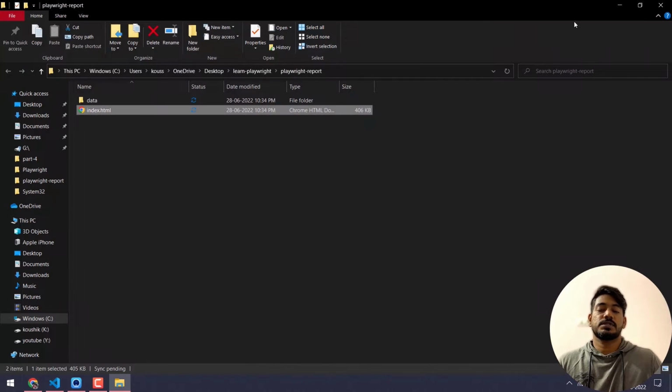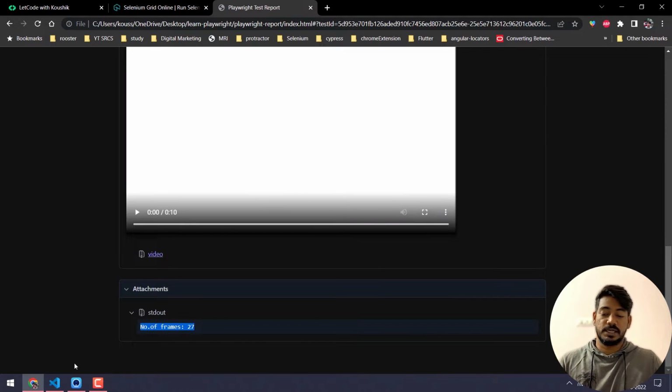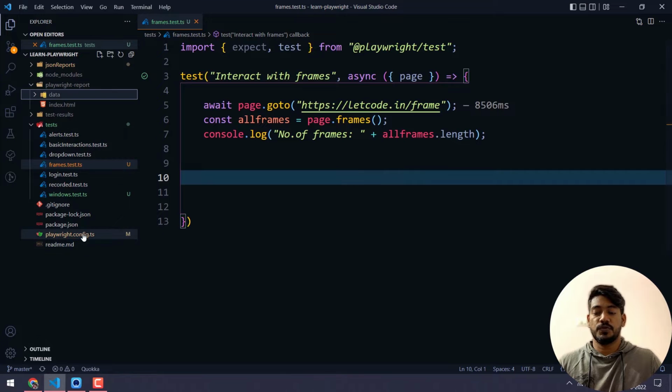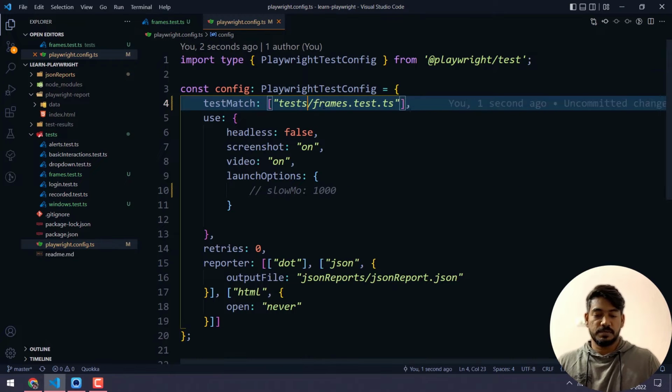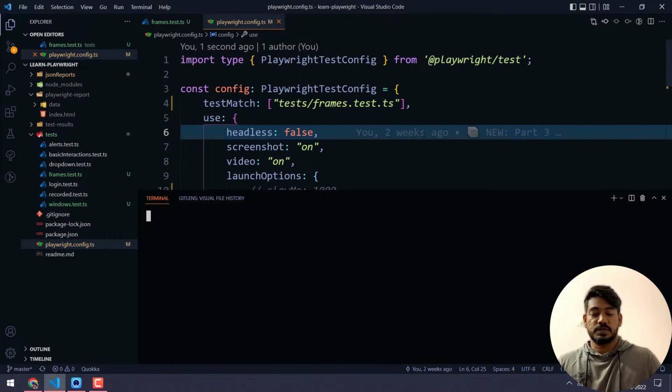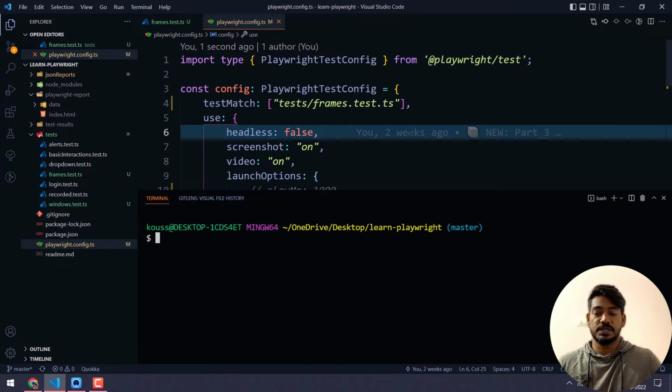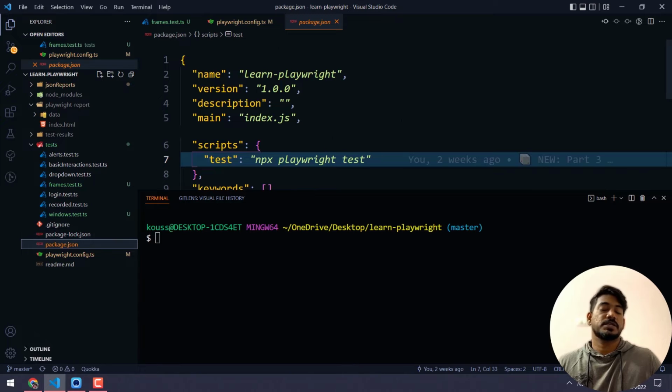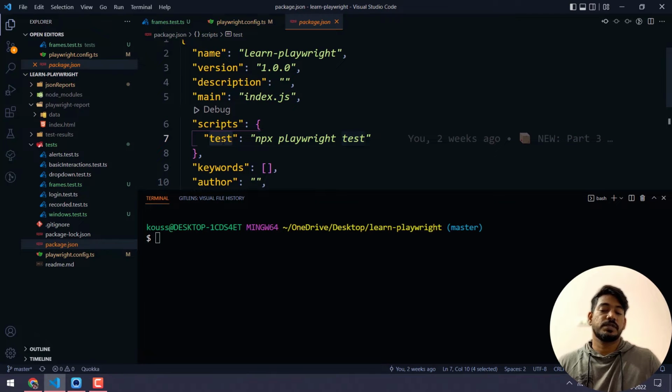If you want to see the output in the console directly, you can use your config file. Here you can enable your test match and give the test name, then bring up your terminal with Control J. If you remember, in our package.json file we have already configured the test, so I can directly say npm test or npm run test. The script will execute, and we can see the console logs in the console itself.